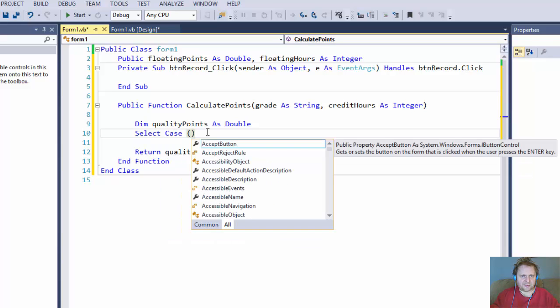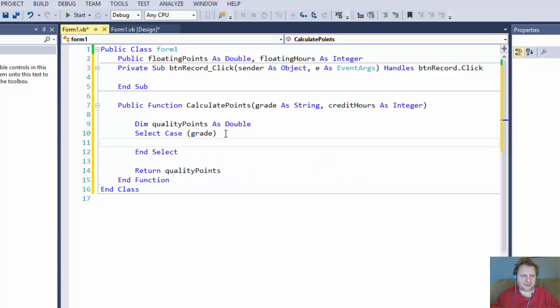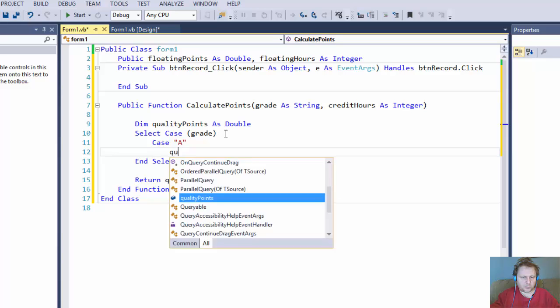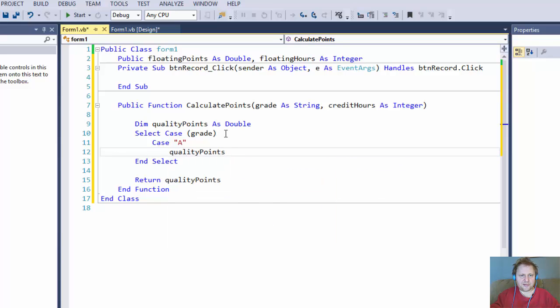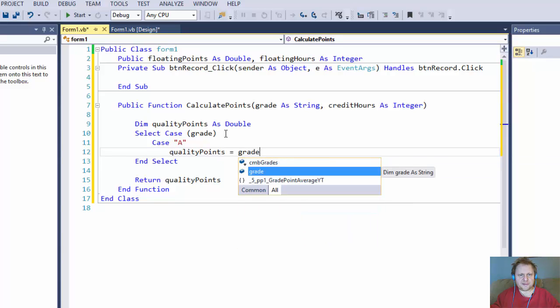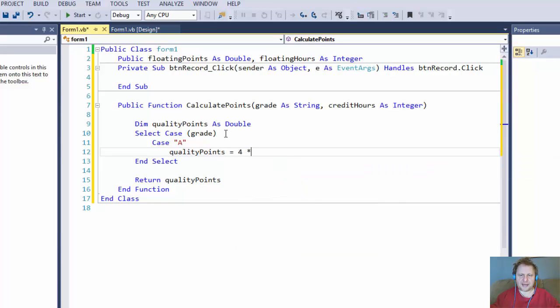We will, based on the grade, the string grade A, B, C, or D. If the case is A, if the grade is A, then our quality points equals 4 times the credit hours. Remember, for A you get 4 points. For B you get 3 points, and so forth.